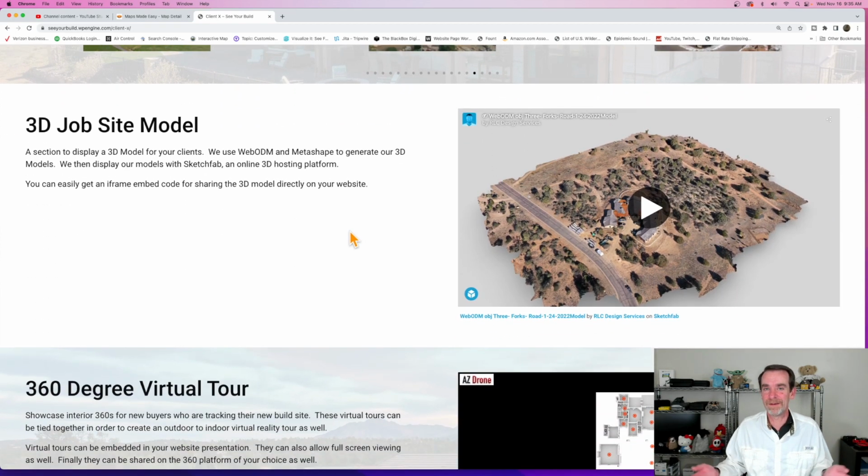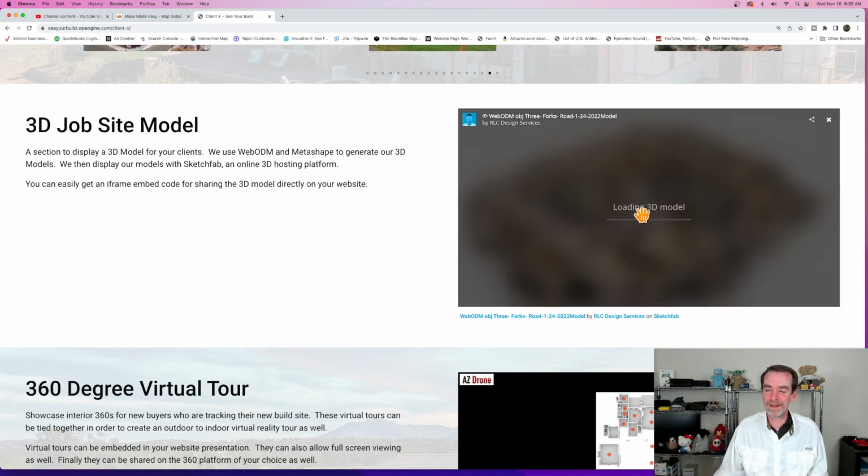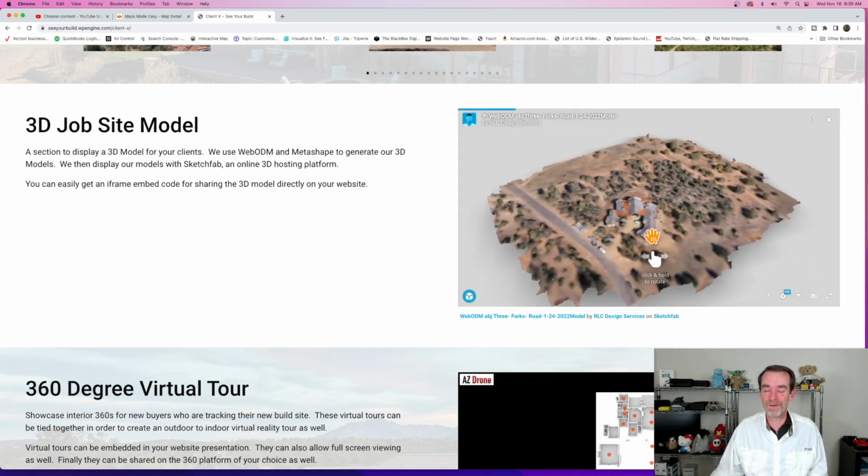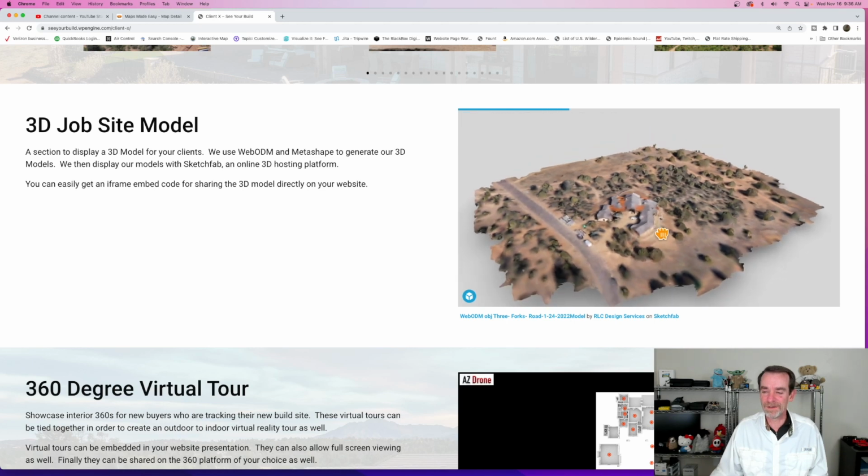Like I said, I do my 3D models with Metashape and WebODM. After I've generated those models, I host them over on Sketchfab, so totally different website. Sketchfab allows for sharing and embedding, so I can actually, right here in this presentation, play with the 3D model as well. And we can also create a file folder for our clients to download all the original images that went into this. So it's still loading itself right now.